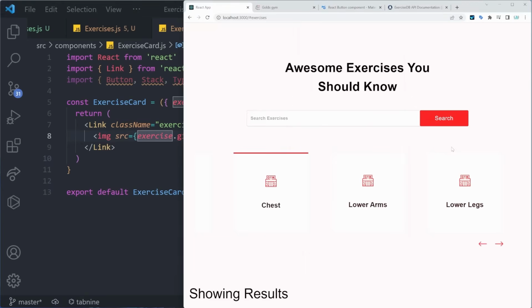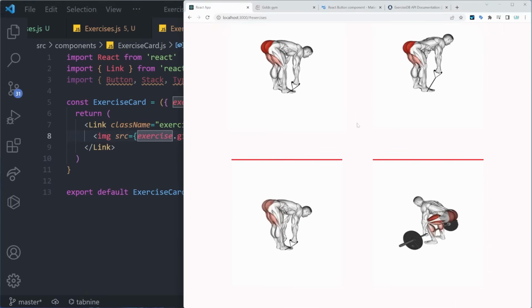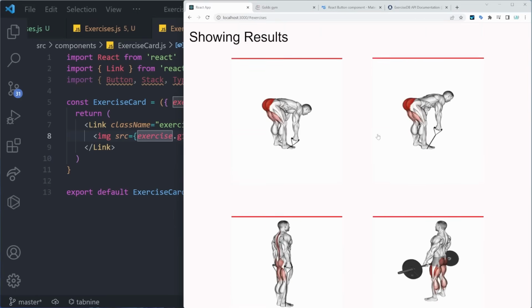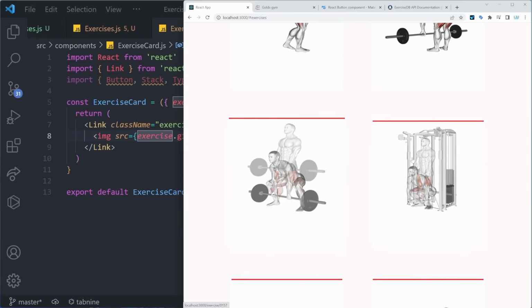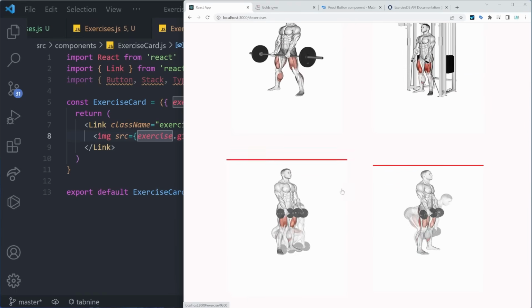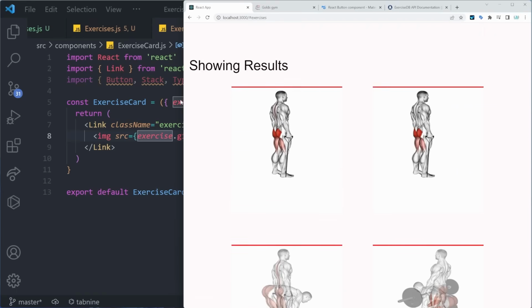Now let's save this and there we go. Immediately, we get these great looking GIFs showing how to do the deadlift exercise. It looks like we can do it with cables. We can do it with the whole bar like this or with a machine. So this is looking great already. Let's style those cards just a bit.